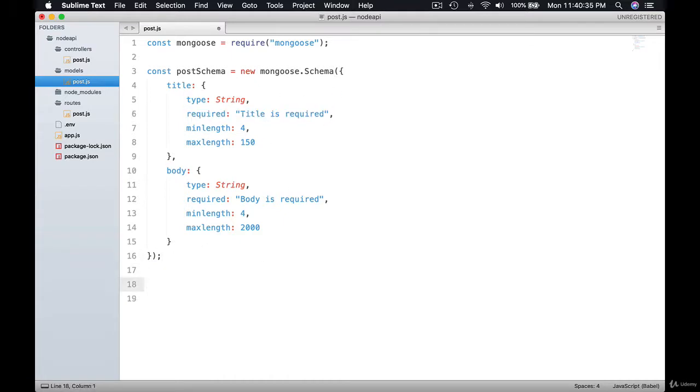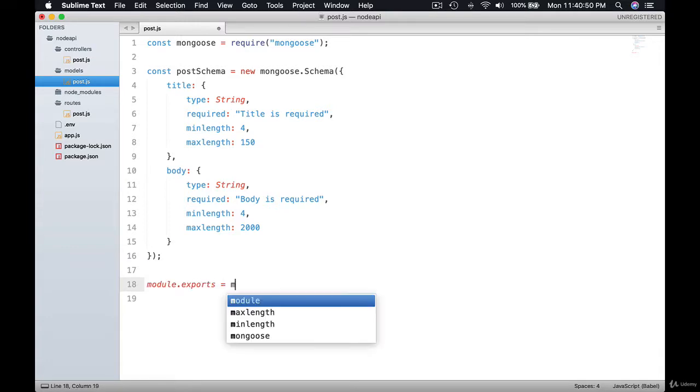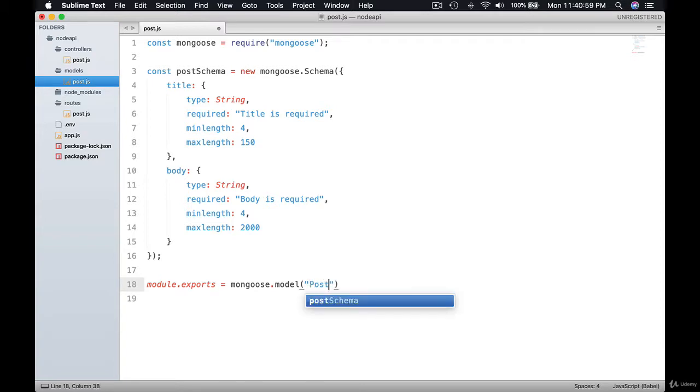Really good. Now we need to export this model so that we can use when we create new post in the controller, right? So let's do that using the module.exports again, and we pass mongoose.model. Using this mongoose model method, we create a model. Okay, so we call it Post with the capital P. Okay, so that is the convention, and second argument is the schema. Okay, model name and the schema. Okay, so this has been exported from here. Now we can require this in our controller to create a new post.